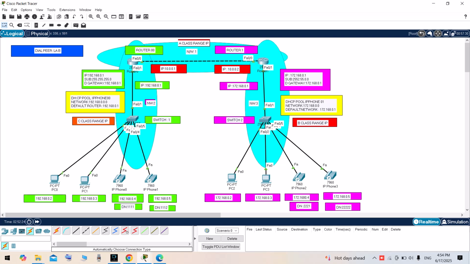Hello guys, this is Sandeep Naik and today we'll learn about dial-peer. The dial-peer is the command used in Cisco for communication between two different networks.